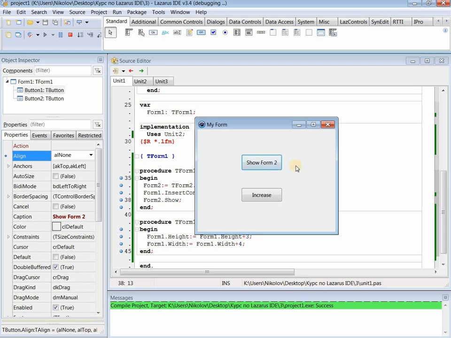I save, compile, and run. Now if I click here, still nothing. Apparently it doesn't work, because we need to do one more thing. Because this is how the form is shown, it pops up in the invisible part of the screen. And so that it is not so, we will change its creation procedure.